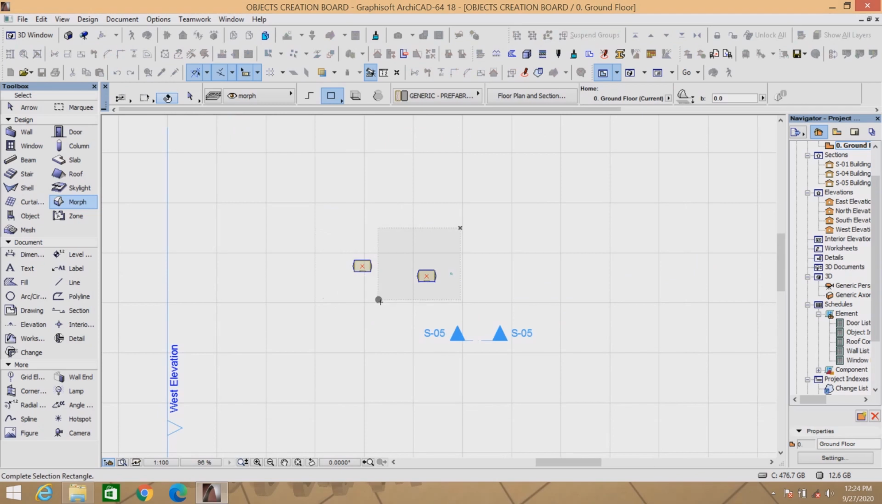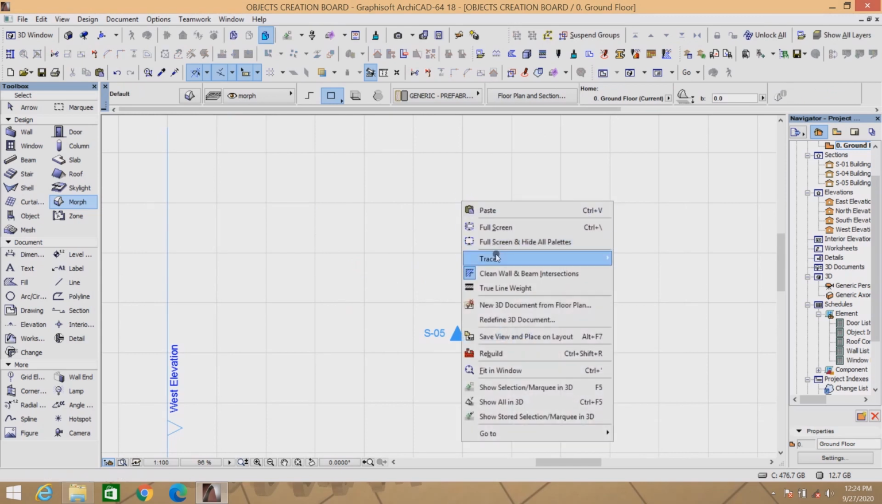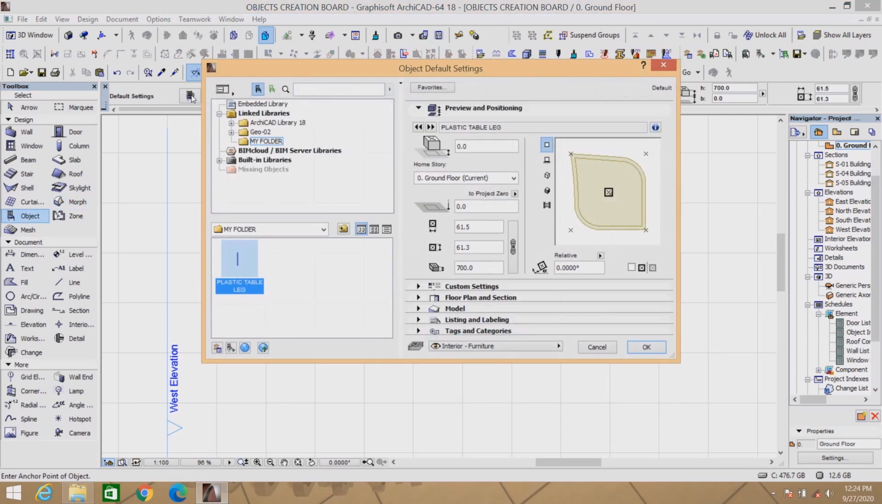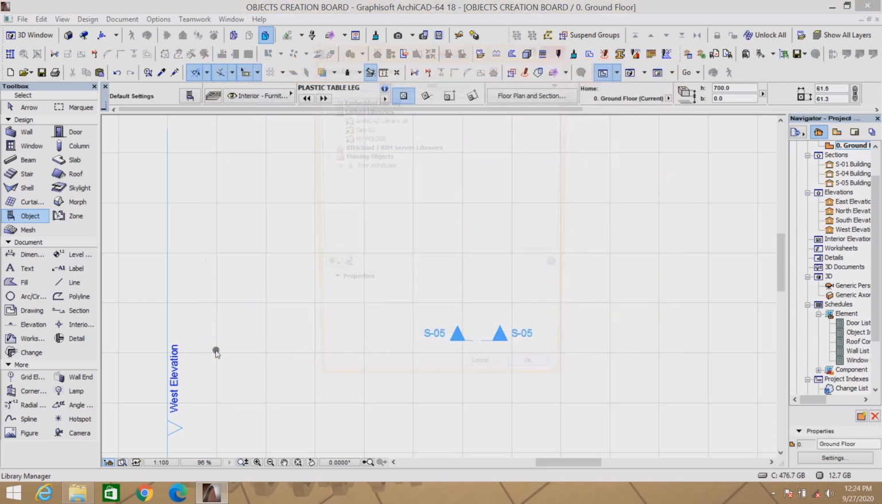Delete even these ones that I did previously. Delete them all. Just do your normal save, control save, that done. Then let's go to object. In this object, we are going to search for my object. Let's search for a folder called my object. Let's add it there.